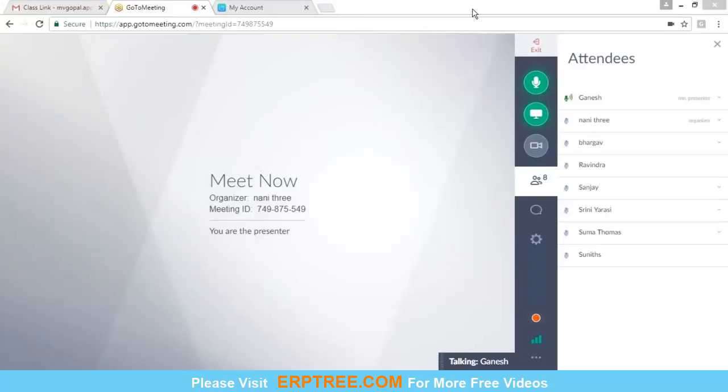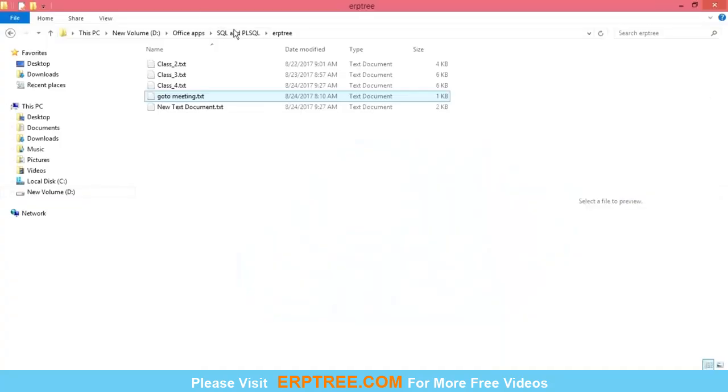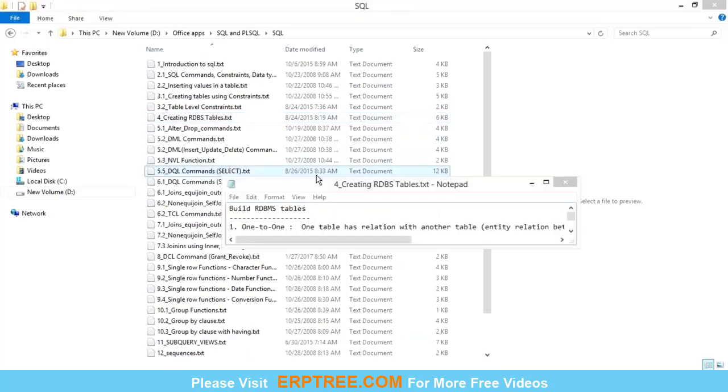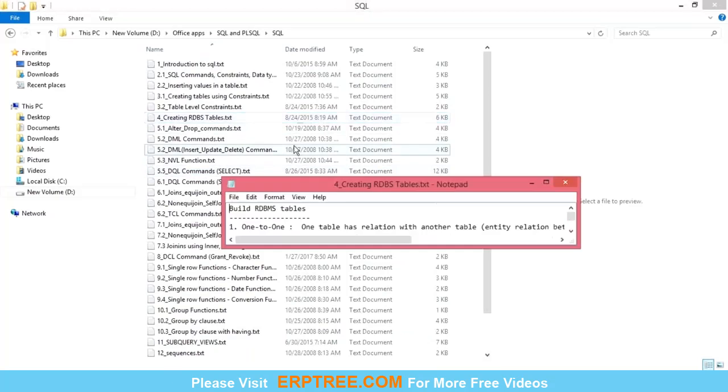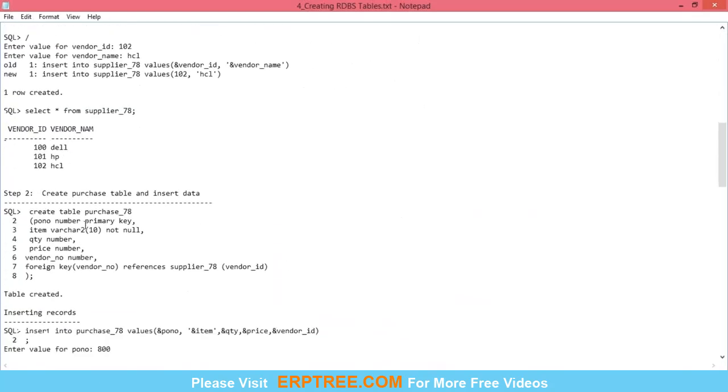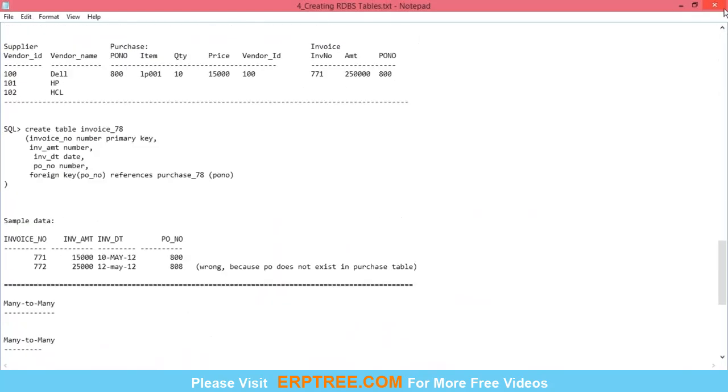Just give me a second, I'll show you an example. Okay, let's take this. These are all the topics basically, and you will be receiving notes like this: SQL commands, constraints, inserting the data, creating tables using constraints, table level constraints, RDBMS tables. They are nothing but one-to-one, one-to-many. This is what we discussed: one-to-one, and how to create the tables, one-to-many, many-to-many, etc.